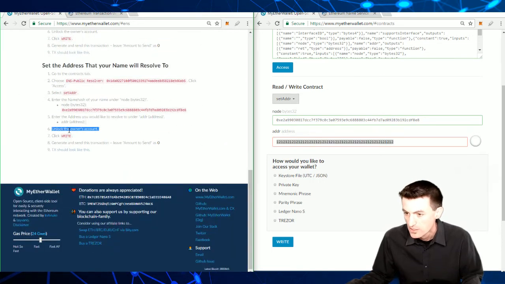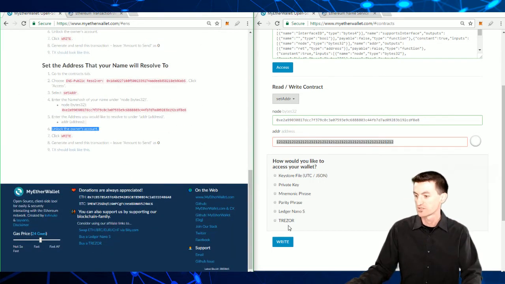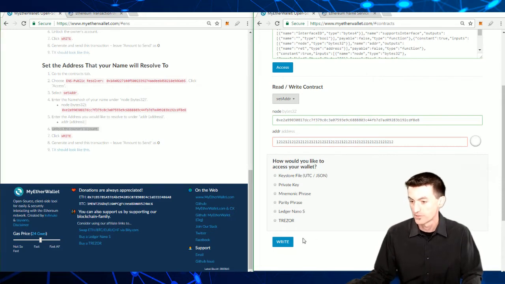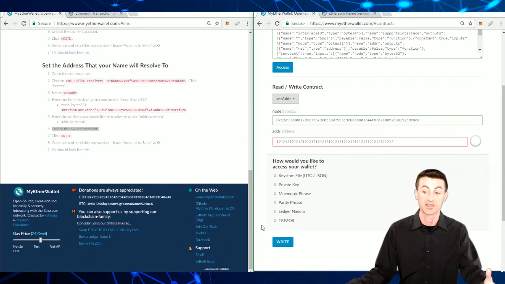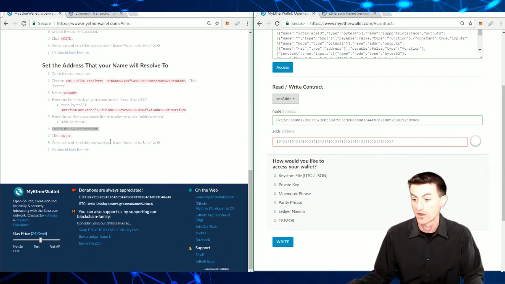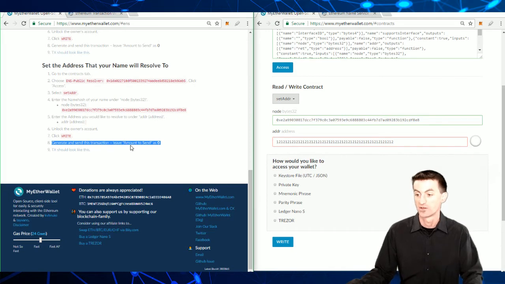All right. So next, step number six, again, unlock your account with whatever method you're using: private key, keystore file, mnemonic phrase, et cetera. And then simply click right. You're going to have the approve transaction, generate and send this transaction. We want to leave the amount to send as zero, and then click send.